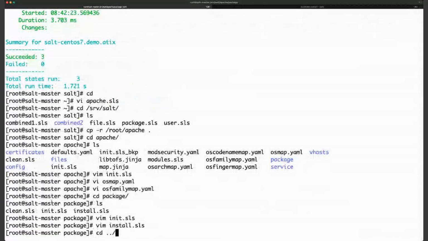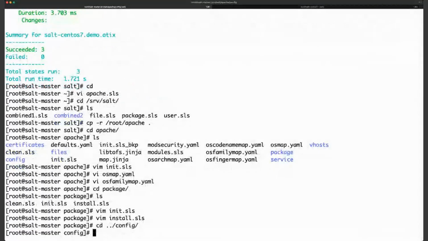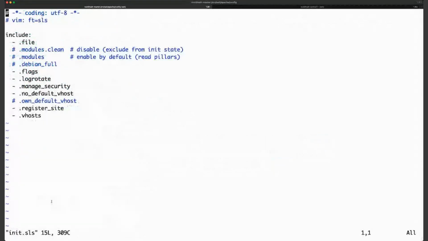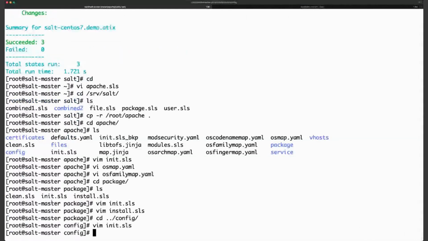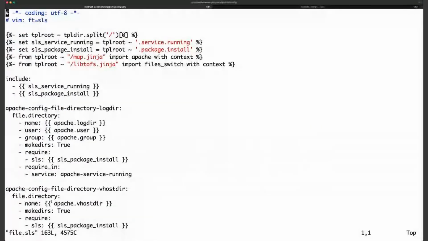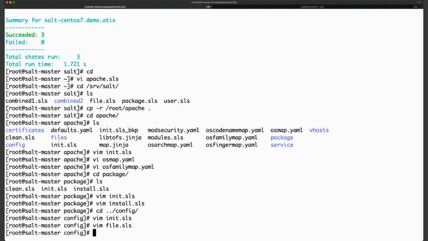Next, we get to our config, which again is a formula. So we look at init again. So we see here we have several resources, starting with file, flags, logrotate, and creating the configuration. Let's have a short look at our file.sls. So we can see here we're including additional states, making sure that the required file directories for our configuration are created, and creating all the configuration files which are required for Apache to run.